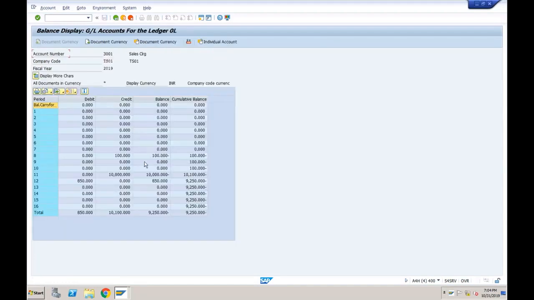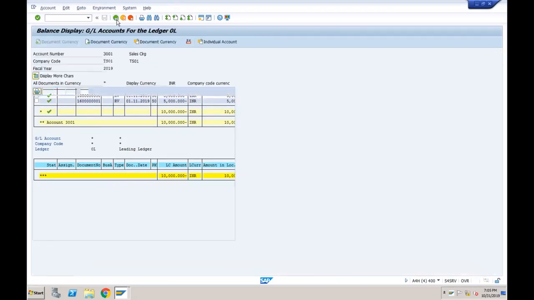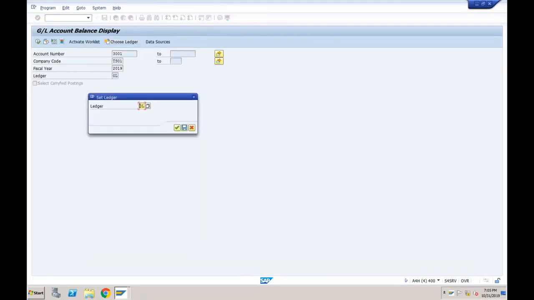So maybe someone has already posted here. That is the reason it is showing some 10,000. Let's double click and see. Okay, so this is coming from some other example. This is not relevant to us. But now if I go to ledger, I can change the ledger here and make it T7.